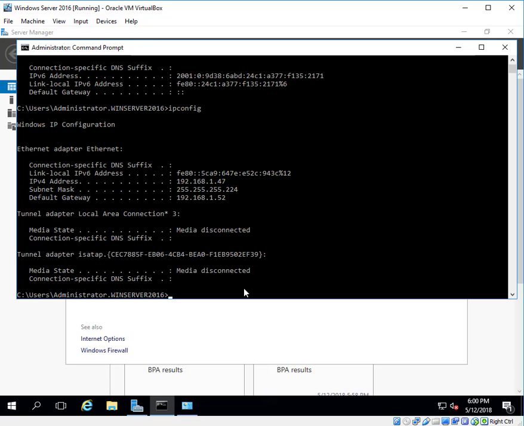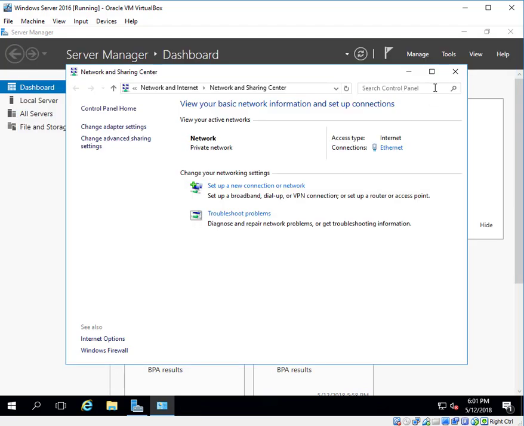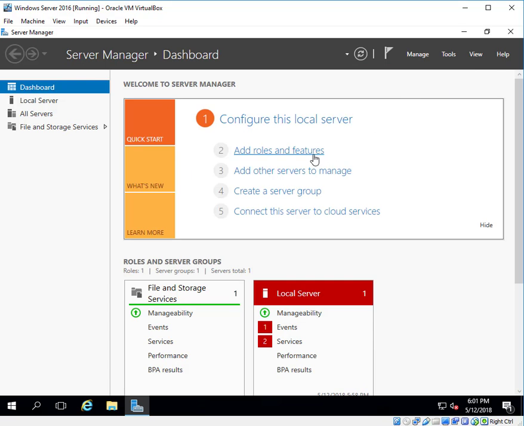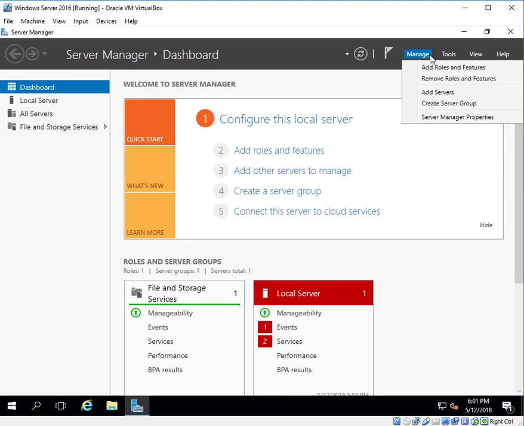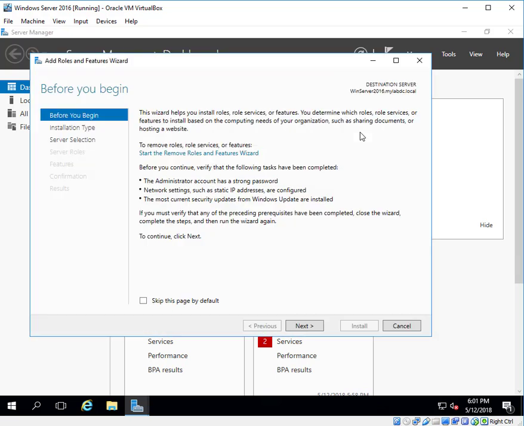I'm just going to say the same thing as what we had before, and now I'm going to click on Add Roles and Features. You can click on it here, or you can go to Manage and Add Roles and Features. So there's two ways of doing it. So now this is the Add Roles and Features wizard.